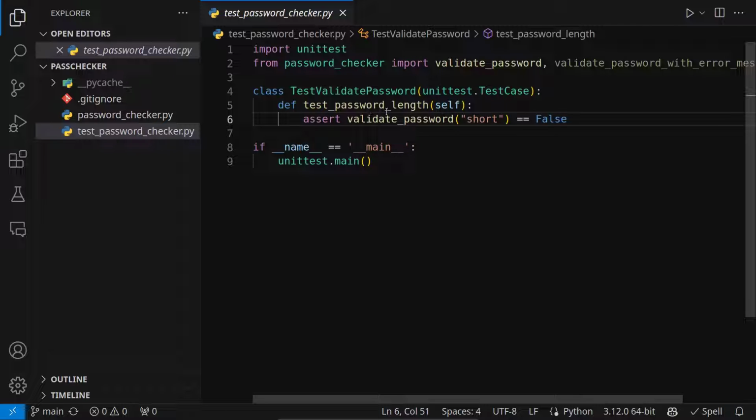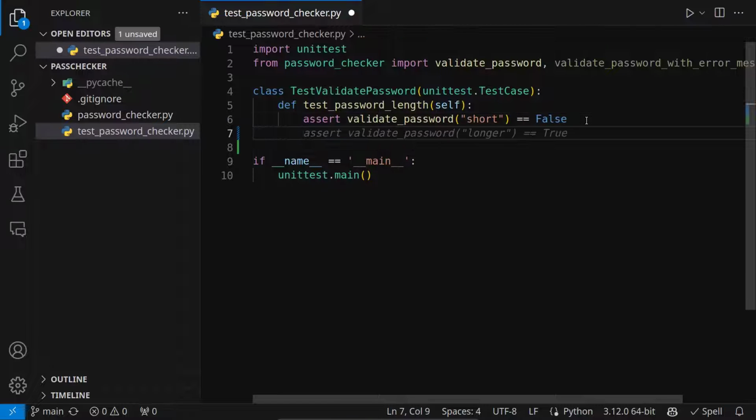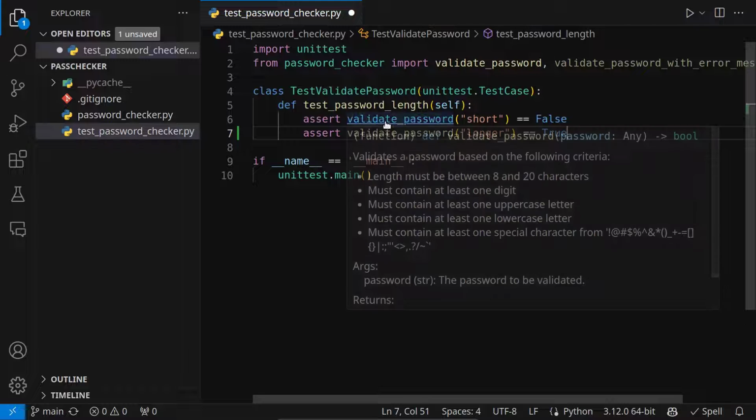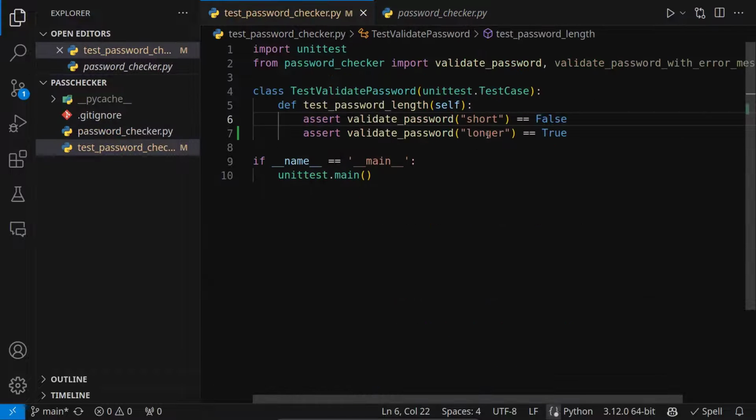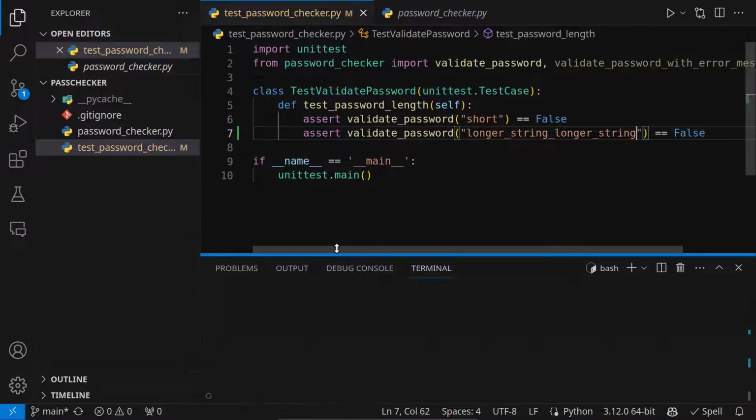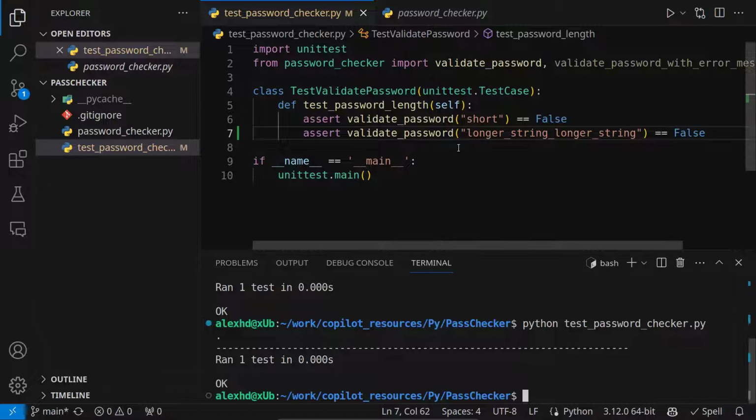Let's start with this password length right here, and this first check only makes a check for the short value. Let's see if we're getting a suggestion for a longer value. All right, I guess this is still wrong. Let me check this. This validate password should be invalid if the password is longer than 20. So maybe I want a long string right here, so not like this, and this should be even longer, like this. All right, let's see if the test is still passing. Yes, the test is still passing.